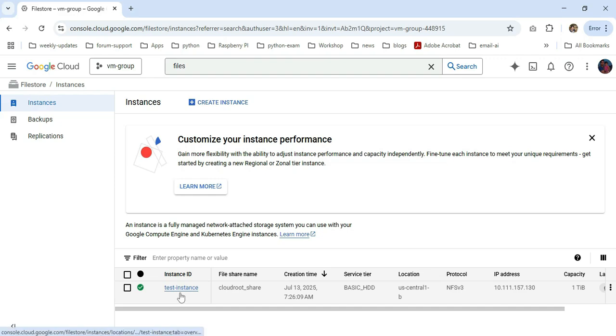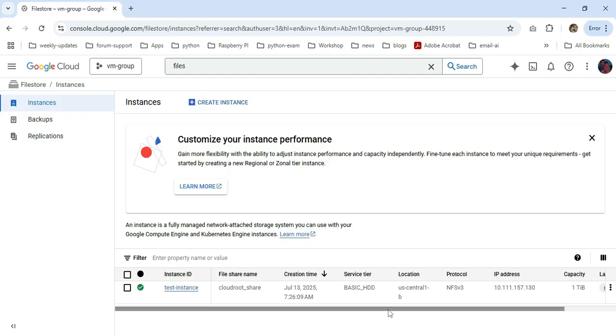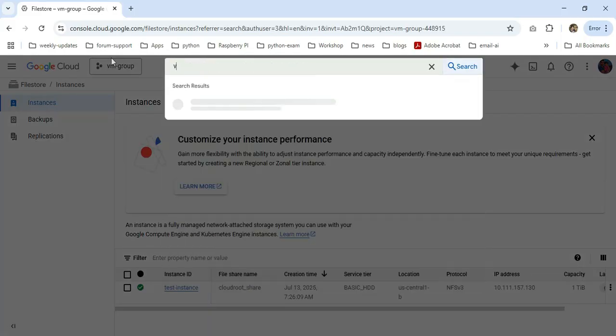It's the test instance, whichever name I defined in my Terraform. The tier is also BASIC_HDD, as I defined, and it's showing here. The capacity and everything is visible here. It's properly created. Now I'm moving to the VM resources.